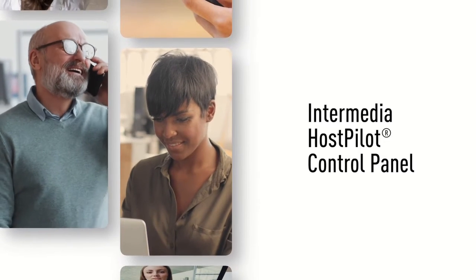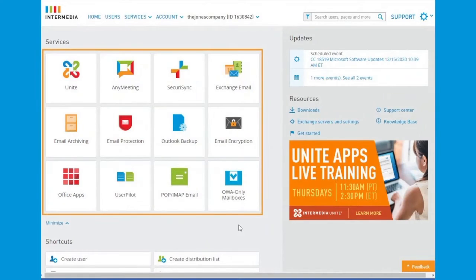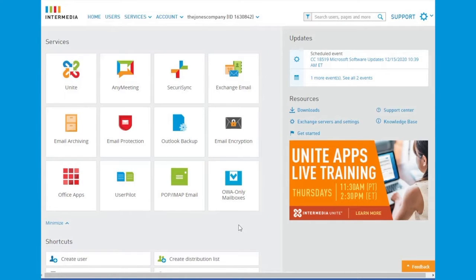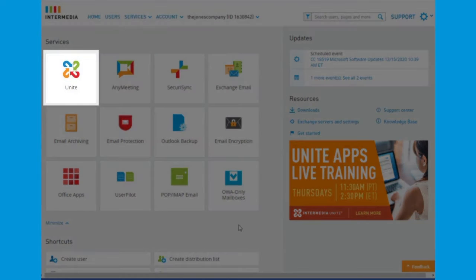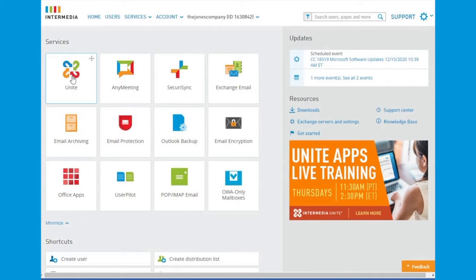Welcome to the Intermedia HostPilot control panel, where administrators can manage the full suite of Intermedia services. For this demonstration, we will focus on Intermedia Unite, our all-in-one unified communication and collaboration service.